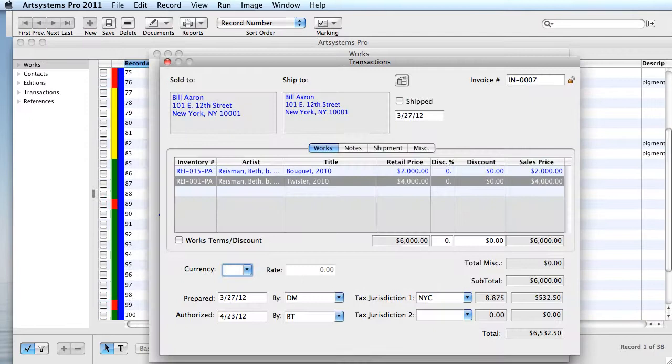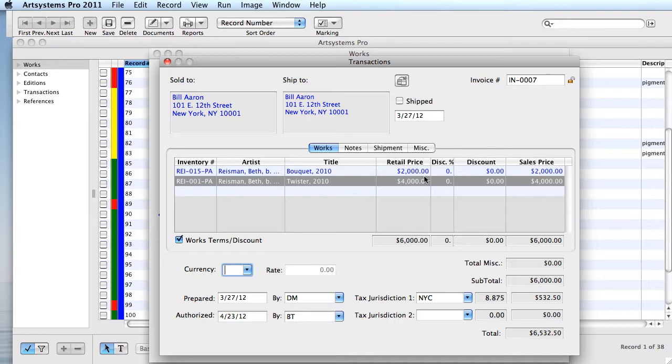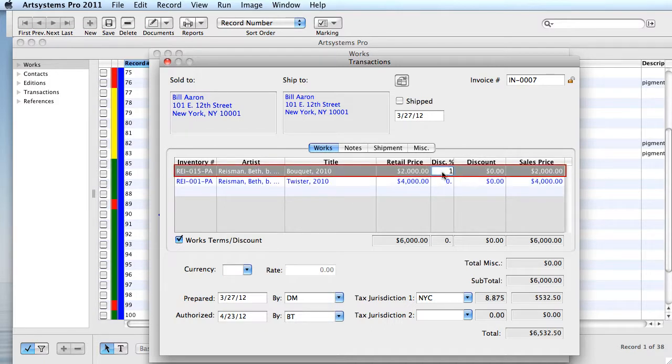Now we need to complete the invoice form, first by entering an optional discount. The program offers two ways to apply a discount. The first is a line item discount, which allows you to enter a discount to individual items listed on the invoice. To apply a line item discount, click the Works Terms Discount checkbox and enter either a percentage of the discount or the value in the corresponding discount fields on the row of the item. This type of discount will calculate only on the individual item listed.